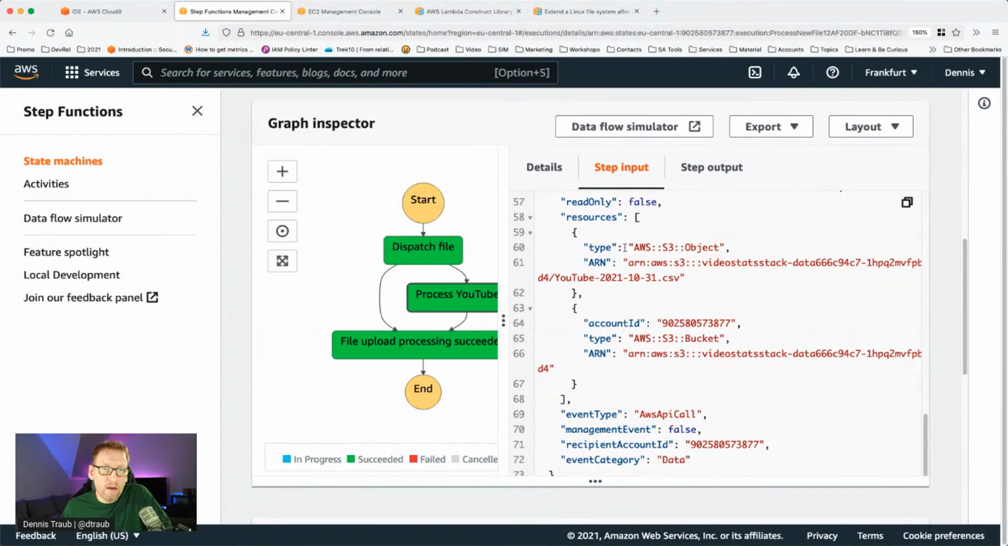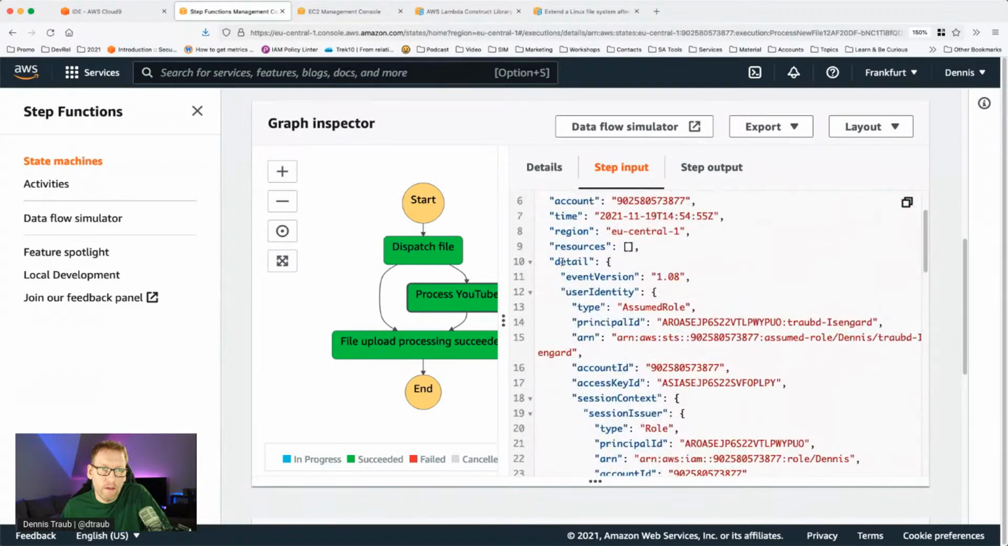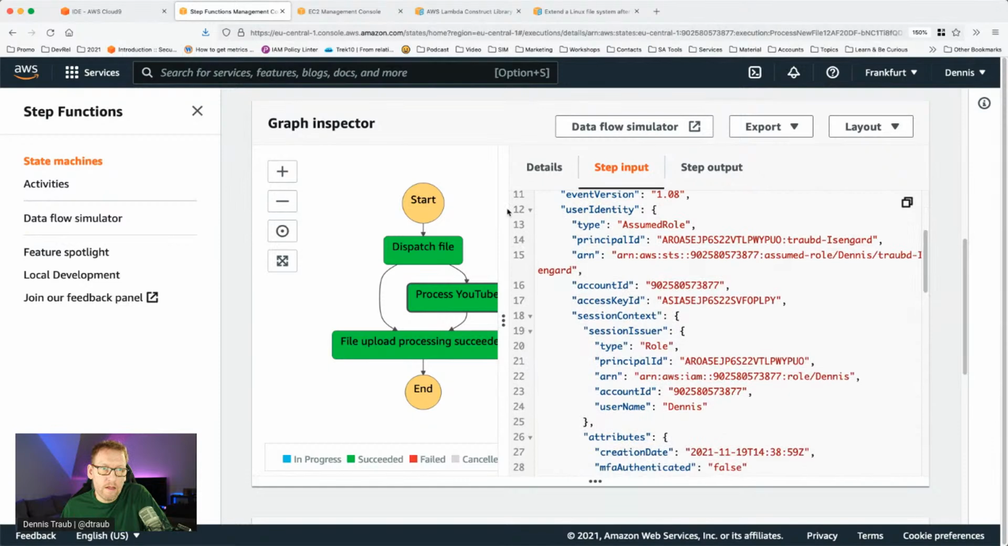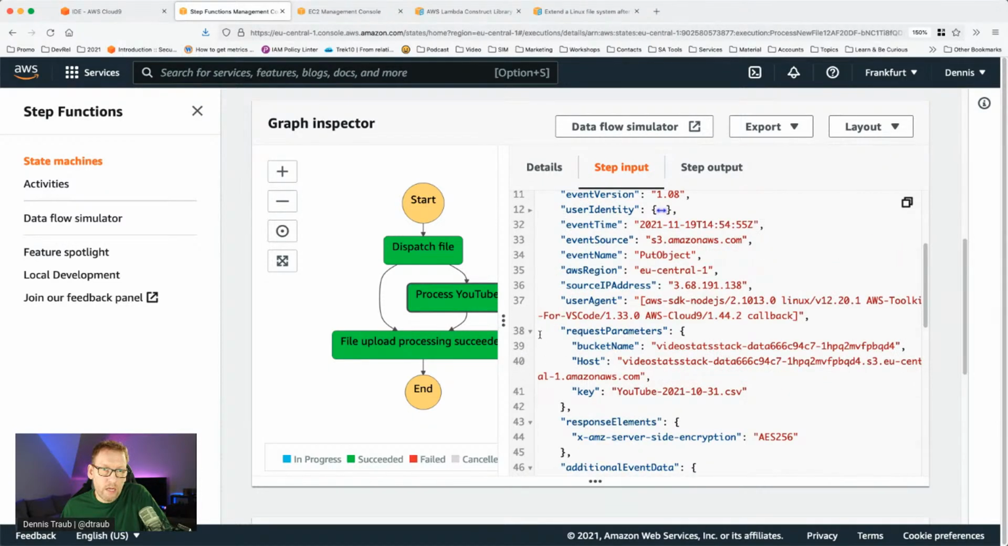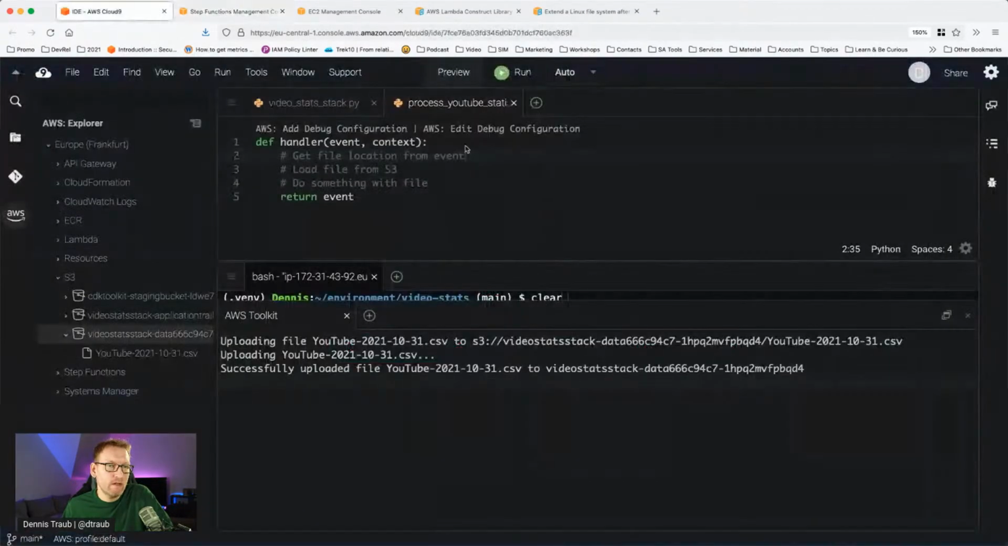And all we need is the bucket. We get that here, and the object name, which is this one. So what we need to take from the event is the detail. And inside of the detail, we need our, we can't even go here. We take our request parameters, and in here we have the bucket name, and in here we have the actual file name. So we can just take detail request parameters. Let's do that real quick.